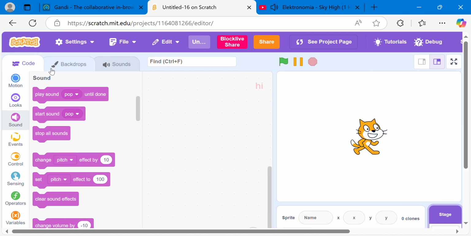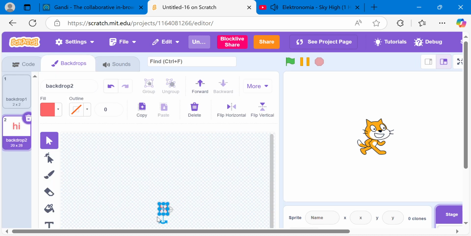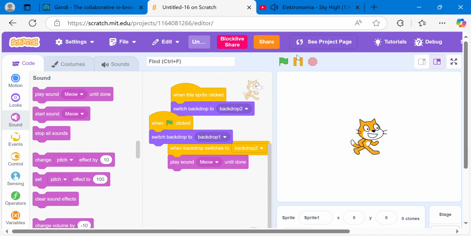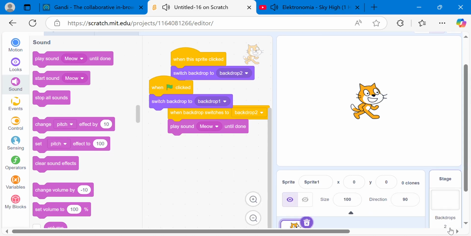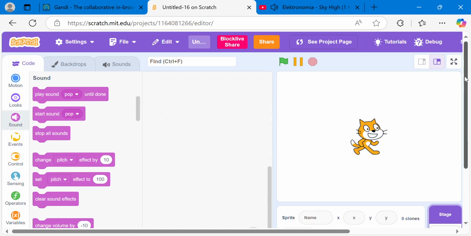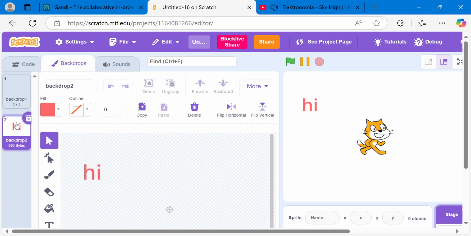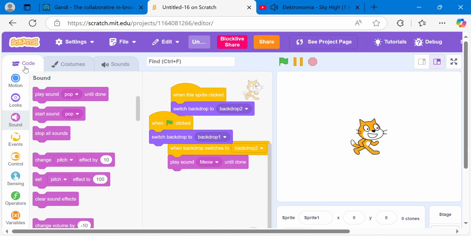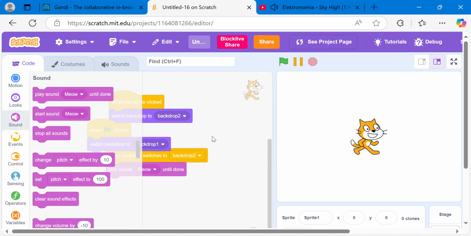To make it more obvious, let me make the high text go here to make it obvious that it's switching to backdrop 2. So let me switch it back to backdrop 1. Okay. Now let's delete the high backdrop. Now let's delete all of these.